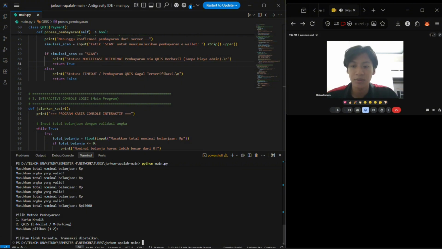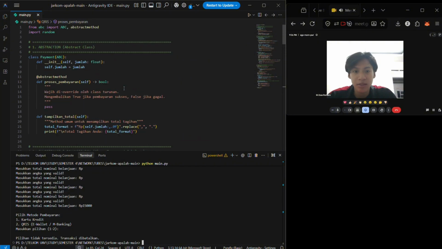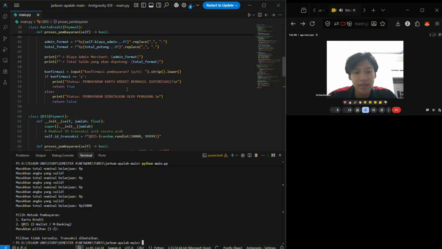If there is nothing to choose, then the program will end. So, in conclusion, this application demonstrates the four main object-oriented programming principles: abstraction, inheritance, polymorphism, and encapsulation. Each payment method has its own implementation while sharing the same common interface provided by the abstract payment class. This design makes the program modular, reusable, and easy to extend with additional payment methods.